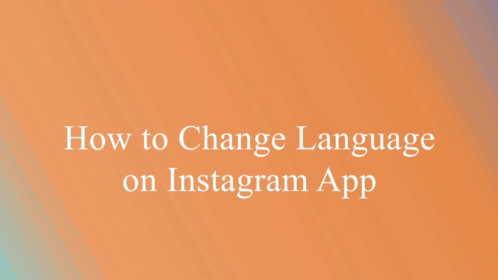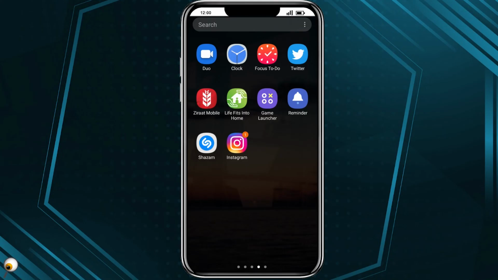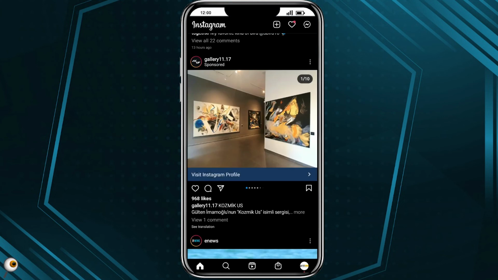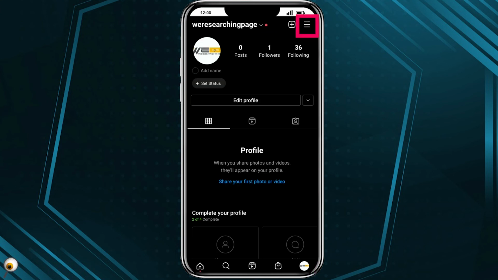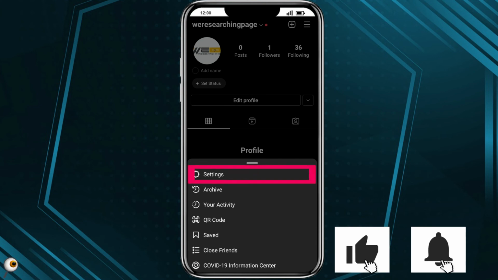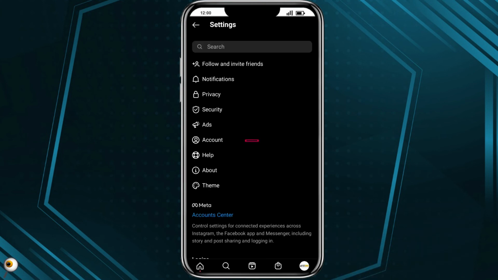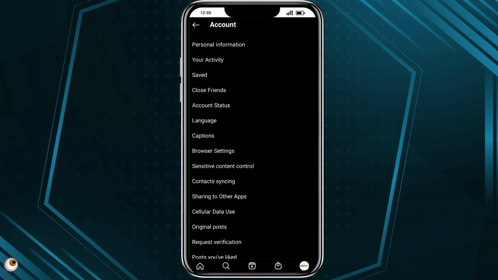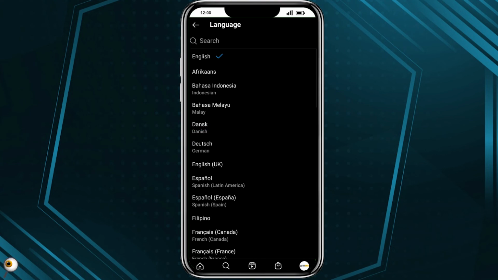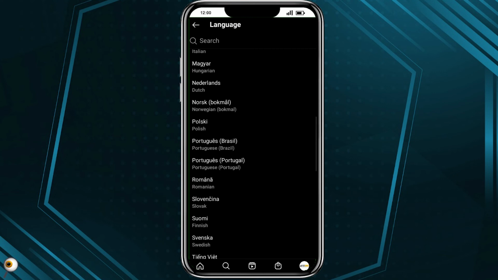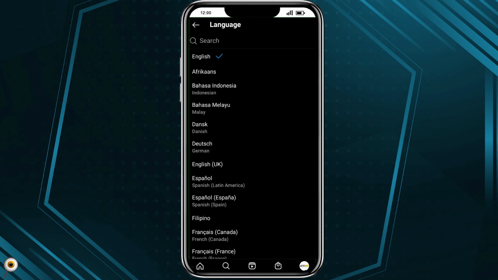Now let's see how to change language on Instagram app. First, go to Instagram app on your phone. Tap on the profile icon in the lower right corner. Tap on the icon with 3 lines in the upper right. Then tap on the Settings option. Tap on Account option. Tap on Language option. Here you can see different languages. You can find which language you want to choose by scrolling down and tapping on it. Thus, the process of changing language on Instagram has been completed.